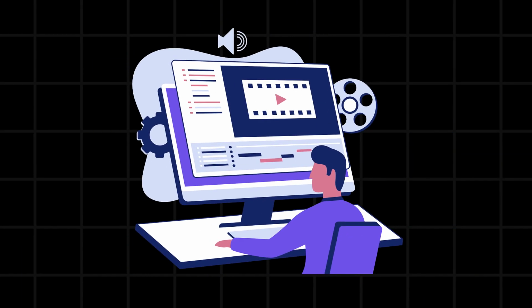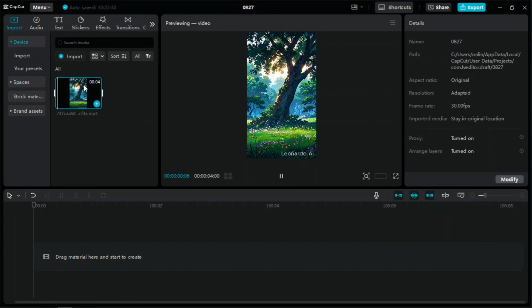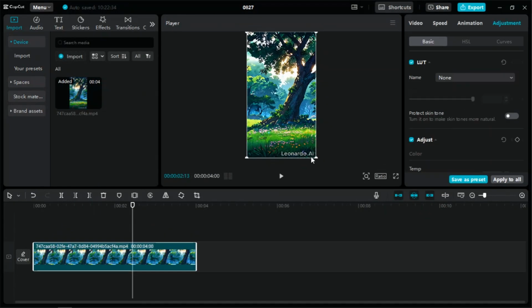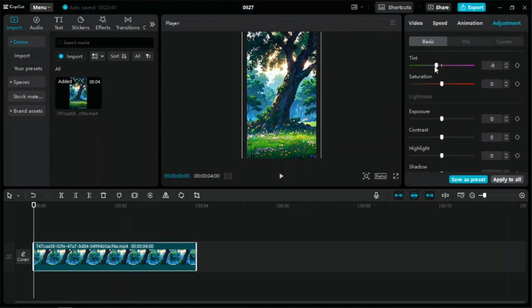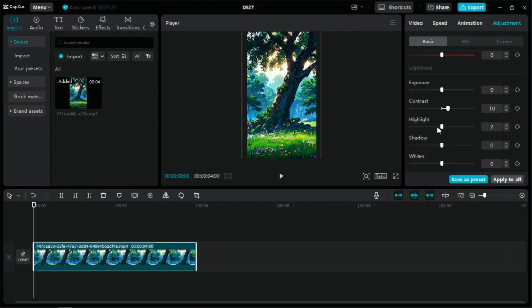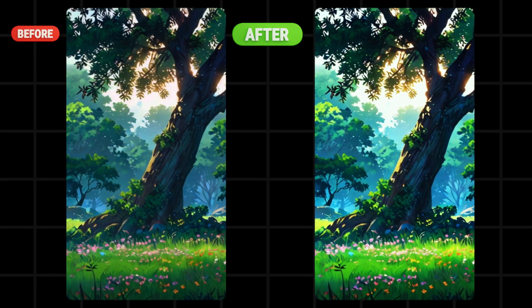You can use any video editor, but I'm using CapCut. Import the video that we downloaded. Add it to the timeline, and crop it to remove the watermark. Go to Adjustments, and do some color grading according to your video. Here are all the settings that I applied, and the before-after comparison.